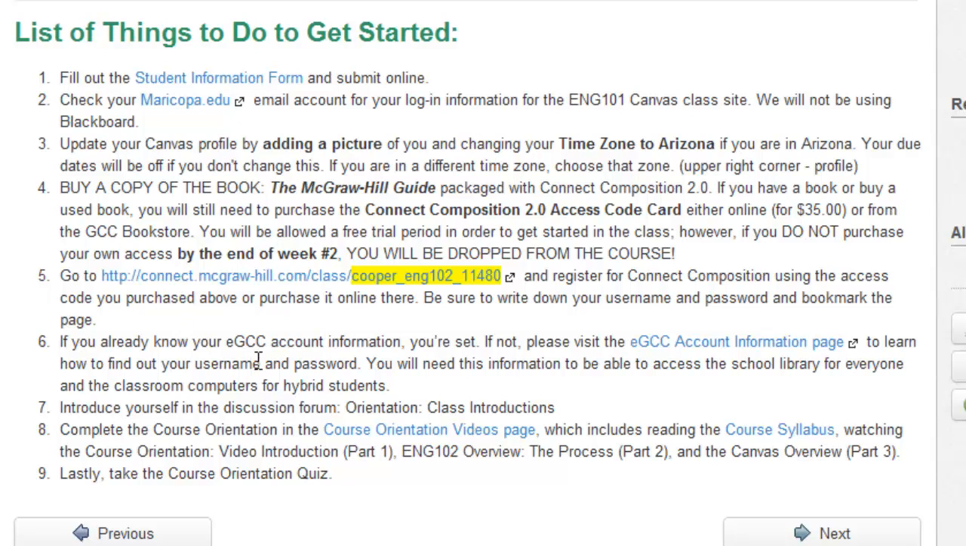We use EGCC accounts at Maricopa, at Glendale. So students, if they need to use the library or computers on campus, will need to know that, so I have a link so they can get that information. And then they have to go introduce themselves in the class introduction. Then there are some videos, the syllabus that they need to read, and then I give them an orientation quiz to see that they've completed all of this. If students can complete this list, then I allow them to continue on in the class. So this is what we do during the first week.